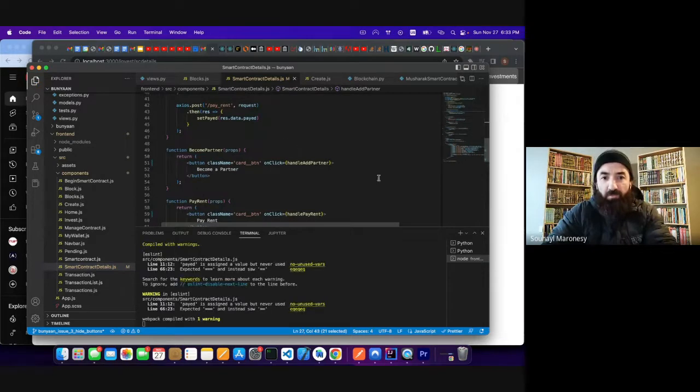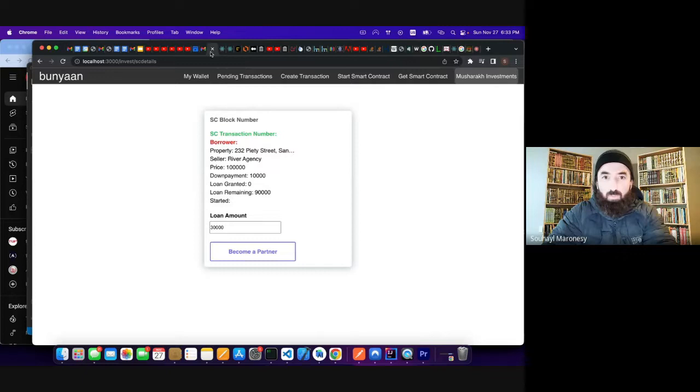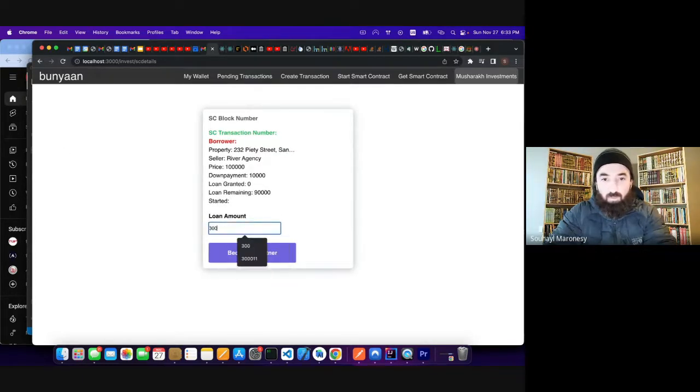Let's see. Before I copy it all to the other nodes, let me see if it works. Yes, that was the issue. Did you guys see how it changed?